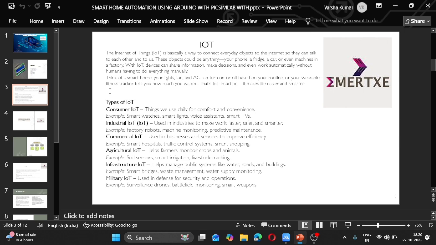For example, imagine your home lights turn on automatically when you enter the room, or your fan adjusting its speed based on temperature readings. These tasks are possible because of IoT systems, where sensors, microcontrollers, and communication networks work together. The key idea behind IoT is interconnectivity. Devices are linked through the internet, share data in real time, and allow users to monitor and control them from anywhere in the world using smartphones and computers.